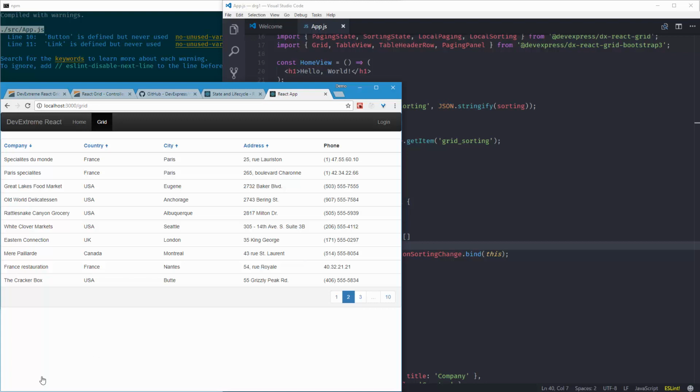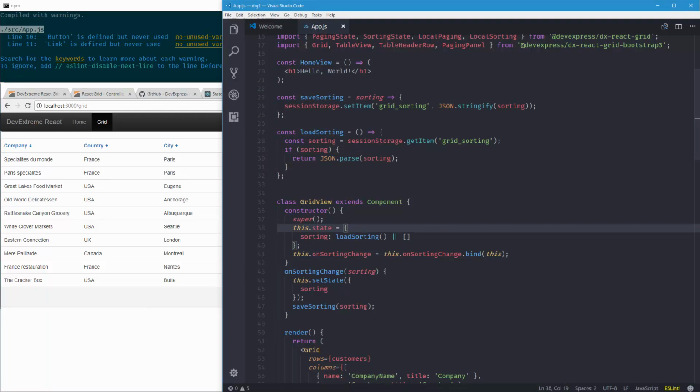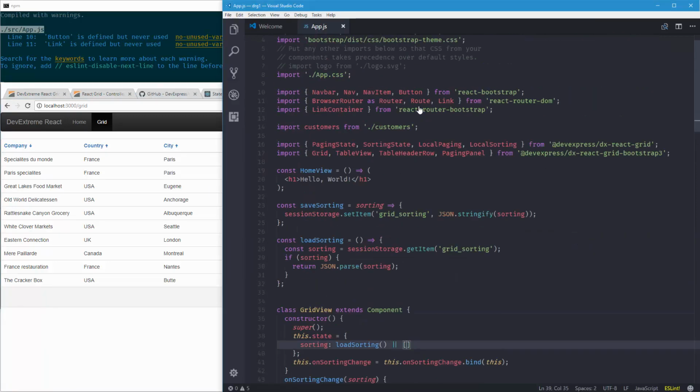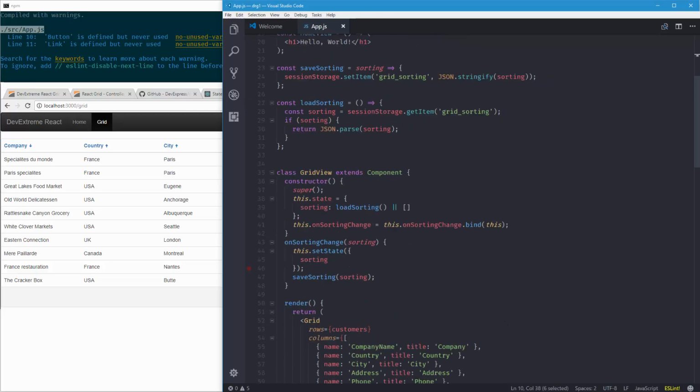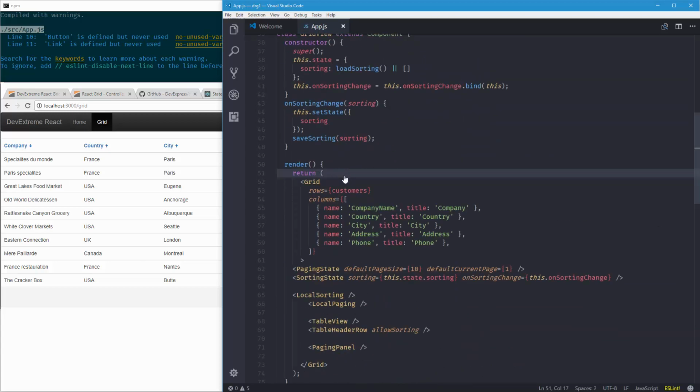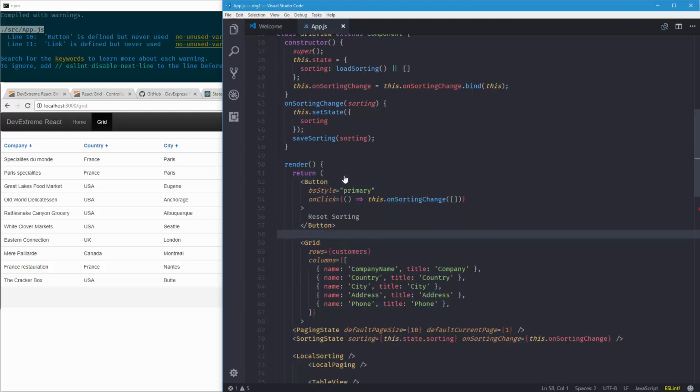Now, let's go a little bit further and say, now that we've taken over control over this grid and its state, it might be useful for us to have some functionality that says, listen, what if I have a button that allows me to completely reset sorting? Well, let's do that. Let's add a little button. Now, because we've got Bootstrap already installed, let's use the button component from the package React Bootstrap and simply add that above our grid. So I'm going to call this button, and as we can see, we've got our grid here, and what we can do is I can simply add the button here.